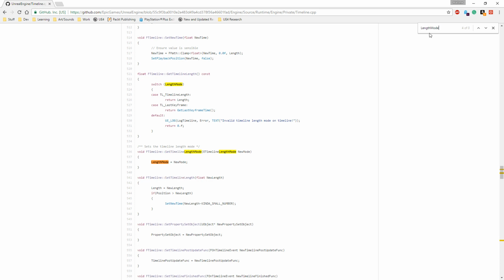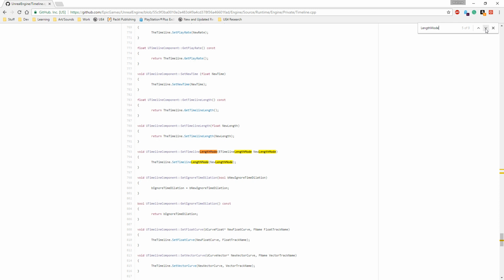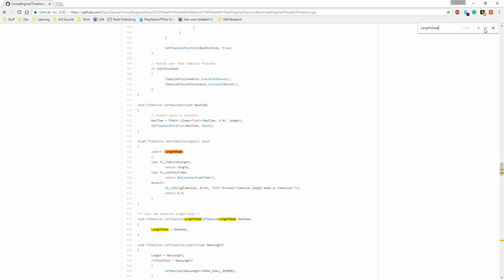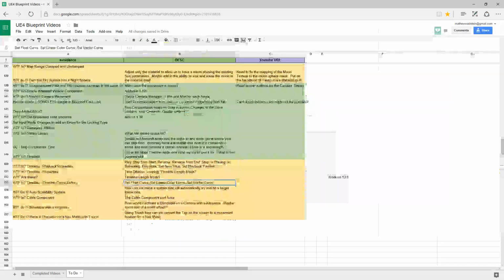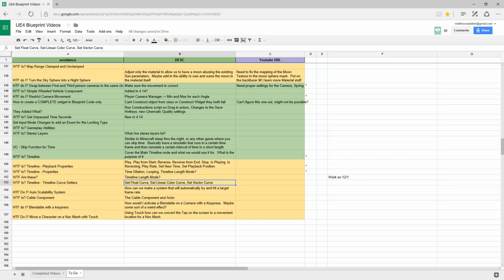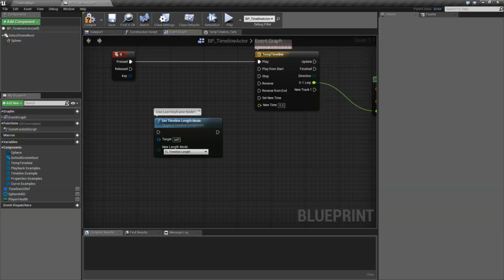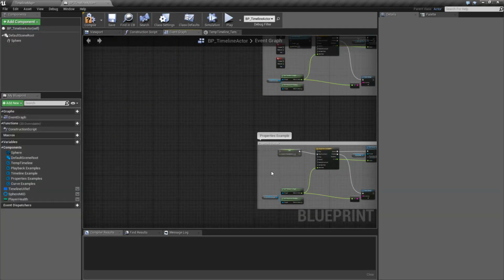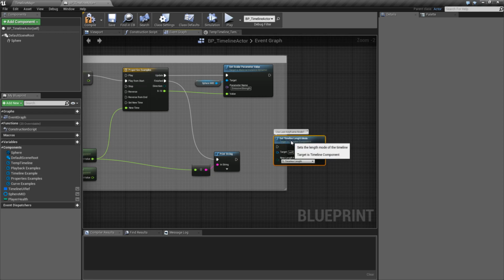Okay. Length mode, switch length mode, get timeline length mode, return last keyframes, invalid time. Okay, so yeah, it's the timeline, set timeline length mode, new length, timeline component. Yep, okay, so that's all it is. Okay. Well, that wasn't hard. So that'll go into the properties then. If I can figure out where my program just went to. There we go. So that one we can move down to our properties examples right here.